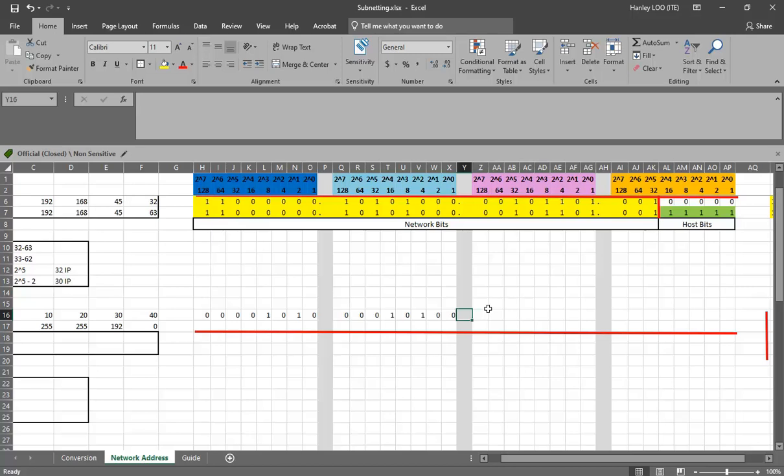For 30, I can minus 16, so I will be left with 14. I can minus 8, and I will be left with 6. This will be my binary representation of decimal value 30. And for 40 will be 0, 0, 1, 0, 1, 0, 0, 0. So this will be my binary representation of 10.20.30.40. The subnet mask 255 will be all 1s.